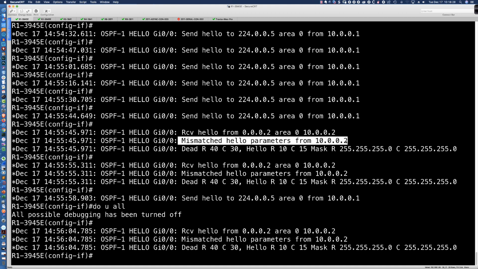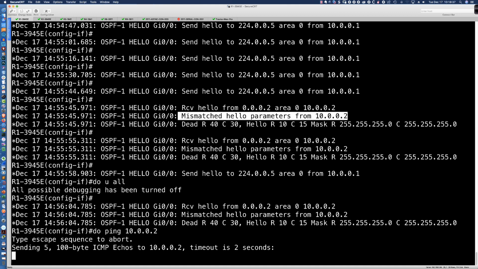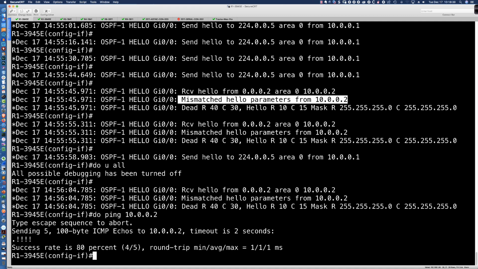So if an adjacency isn't coming up, the first thing that you would check is, well, can I ping? Do I have reachability over to router 2? And if that works, this would be the next thing I take a look at.